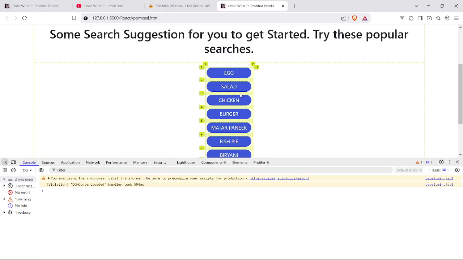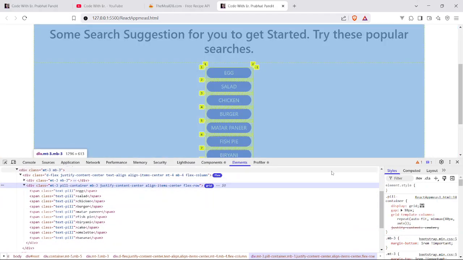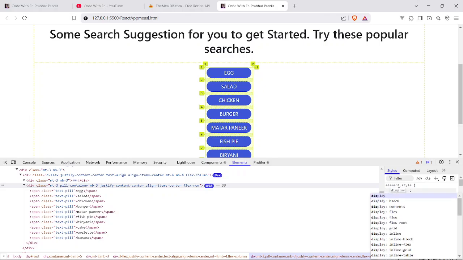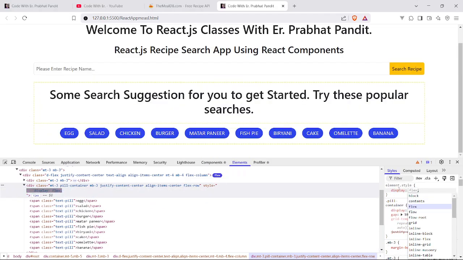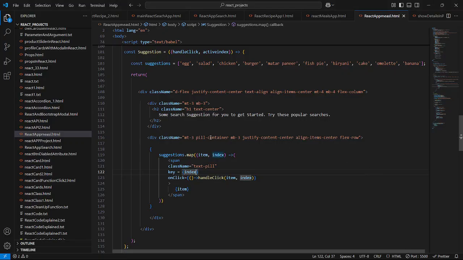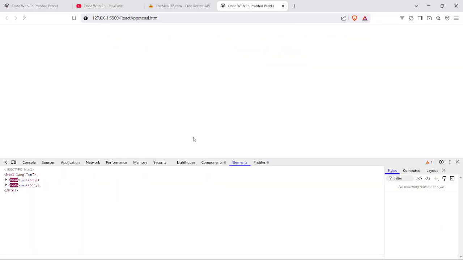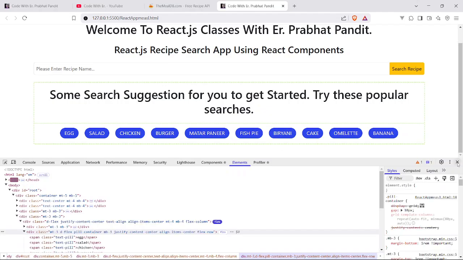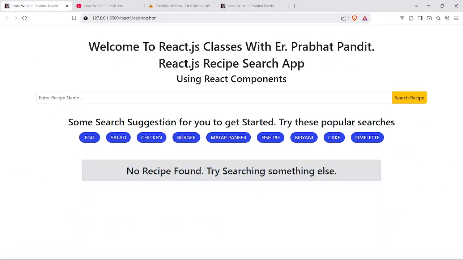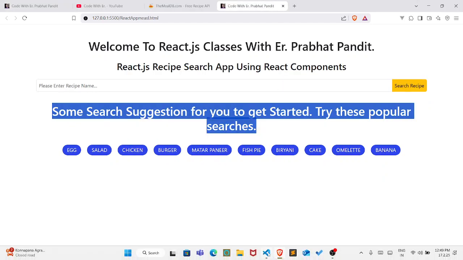So we have to quickly fix this. I'll just give here the display flex. On this div I'll just give here the display flex. Save the file, have a look in the browser. Now it looks exactly the same. So we have to bring the text in the same line, in a single line.